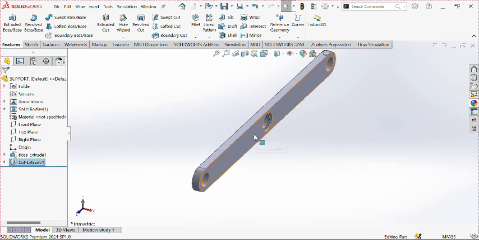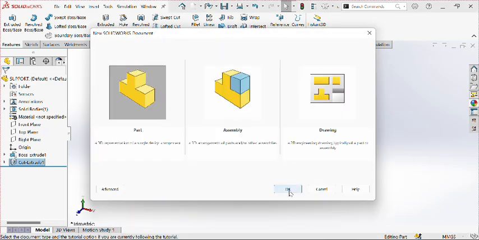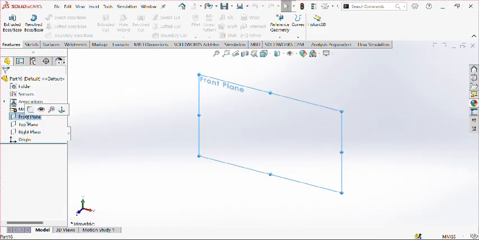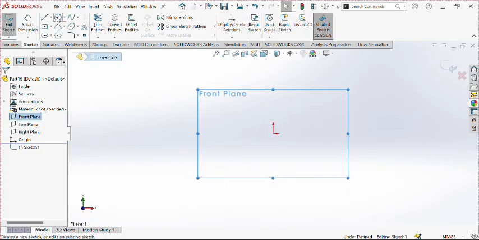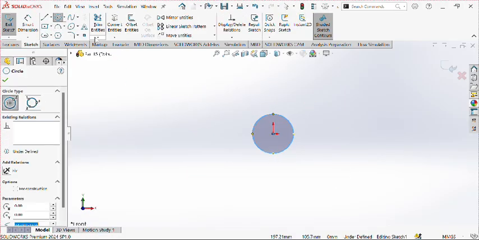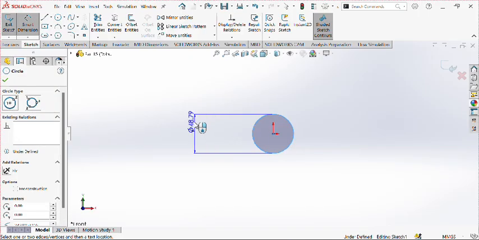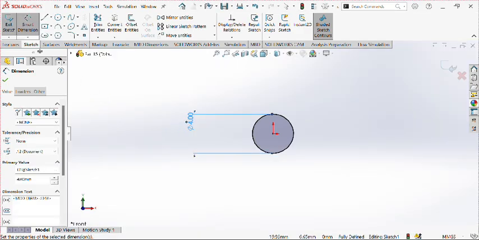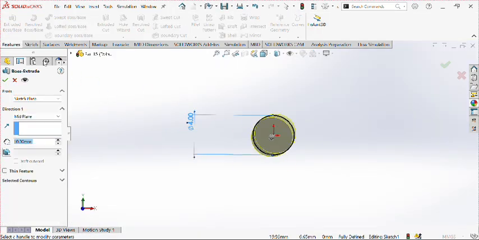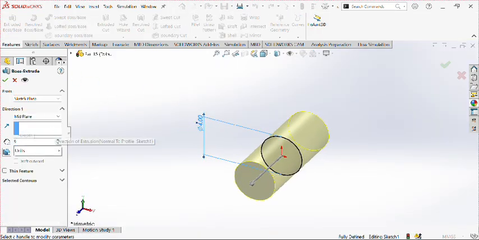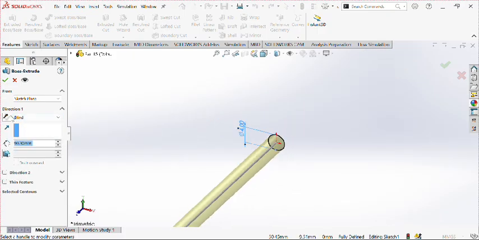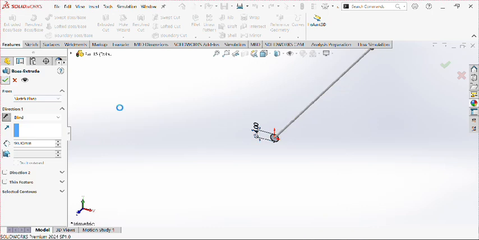Go to the next component. Let's work with the front plane. Diameter of 4. Extrude. Features, extrude it. Depth of 90, 90 using a blind condition. Let's reverse. We have this.